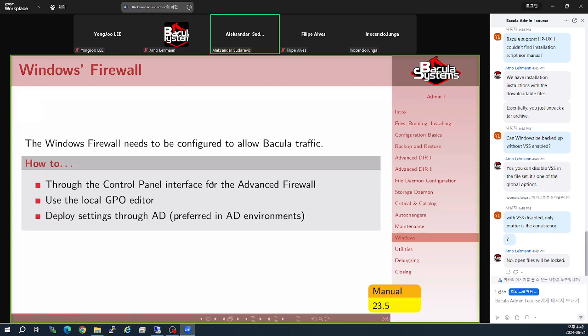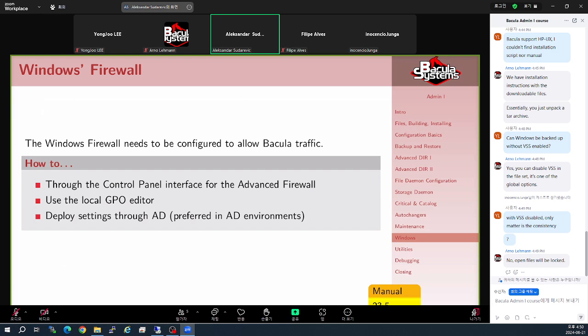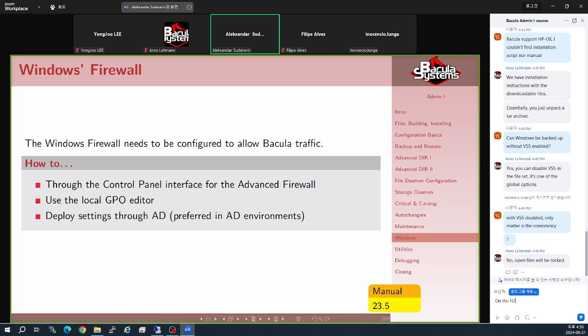Okay? One more thing apart from VSS, which is pretty important on Windows, is for you to know that Windows Firewall is by default present on a Windows system, and you need to account for it when you install the Bacula binary. Bacula installation doesn't have an automatic firewall opening mechanism, so you will need to open the firewall after the installation, either manually configuring it through the control panel, or using the GPO policy, or deploying it through AD somehow. But you will need to make provisions for Windows Firewall.